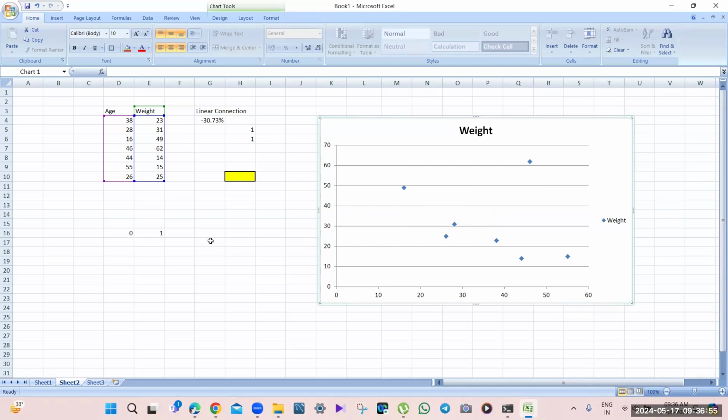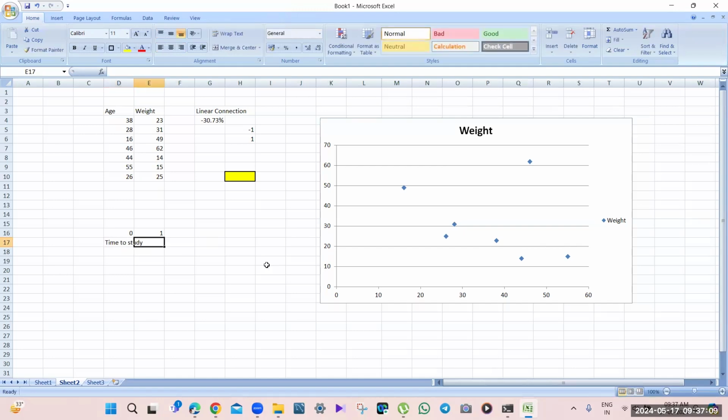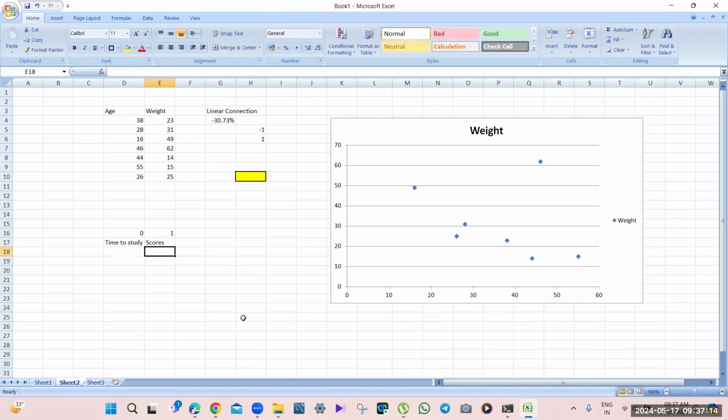Okay, let me give a practical example. Sian, you are in your final year of college, right? So let's say there are two variables. One is time to study, and the next is scores in exams. What type of correlation do you think we have between these two? Just understand this: 0 means no correlation, 0.5 means medium correlation, and 1 means high correlation.